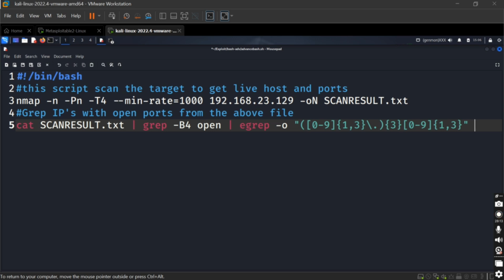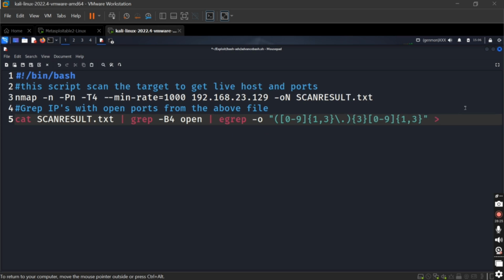All right, and where are we appending to? Let's save it to, let's say, live host.txt.